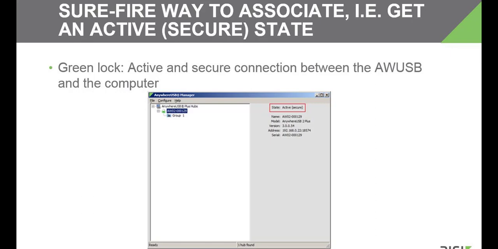In order for a host computer to be able to connect to an AnywhereUSB Plus and use any attached USB devices, it must first be what we call associated with the AnywhereUSB Plus. Association means there is a secure, authenticated, and encrypted connection between the host computer and the AnywhereUSB Plus, and it's evident from seeing a green icon next to the AnywhereUSB Plus within the AnywhereUSB Manager.